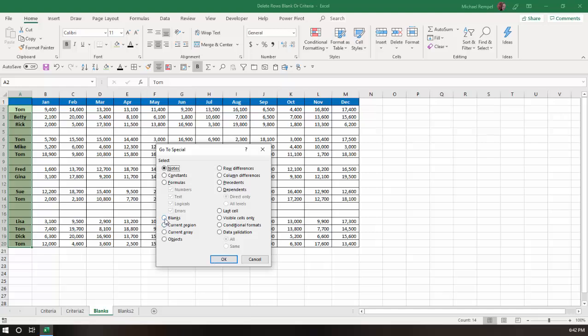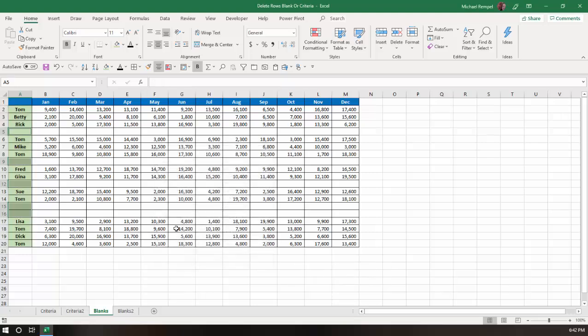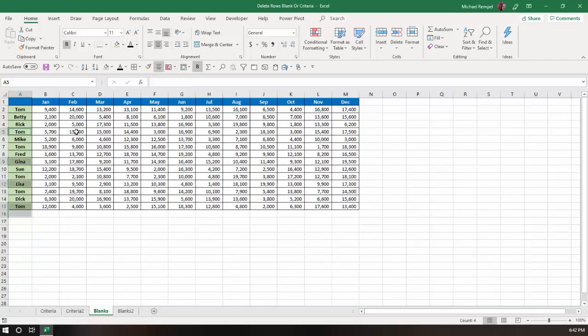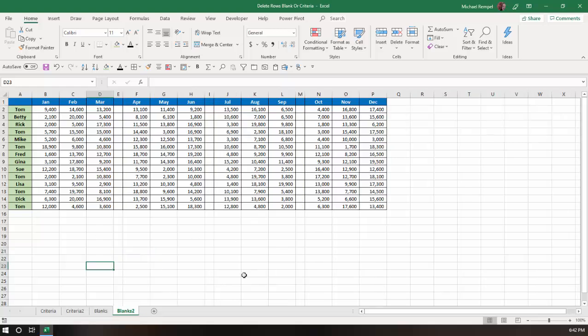And then I can choose Blanks, or notice the K is underlined. I can hit Alt-K and then hit Enter, and notice it selected those cells that had blanks in them. Again, Control-Minus, choose Entire Row, say OK, and now all those blank rows have been deleted. And again, the same thing for column.